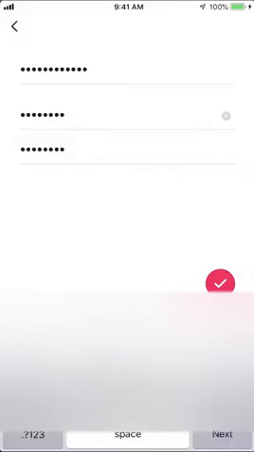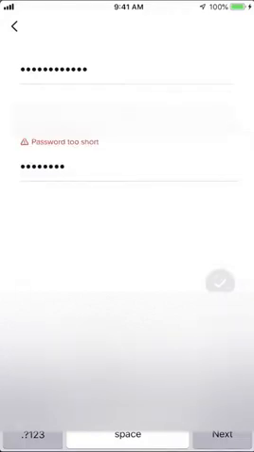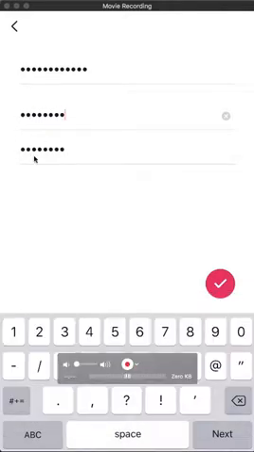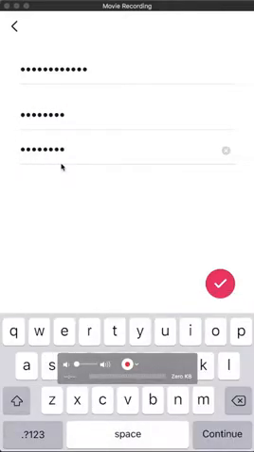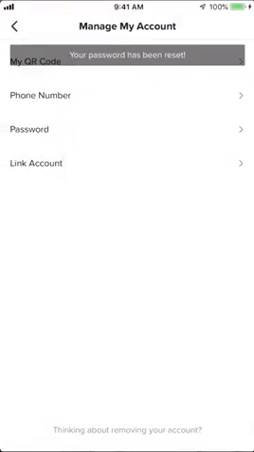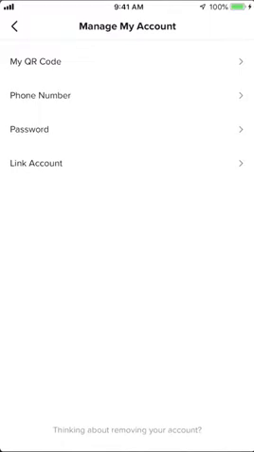I think I had this wrong. And then also I do capital letters too, by the way. Okay, so you enter the current password over here, new password, and then confirm the new password, then click on next, and then continue. And there you go, your password has been reset. That's how you can change your password in TikTok.